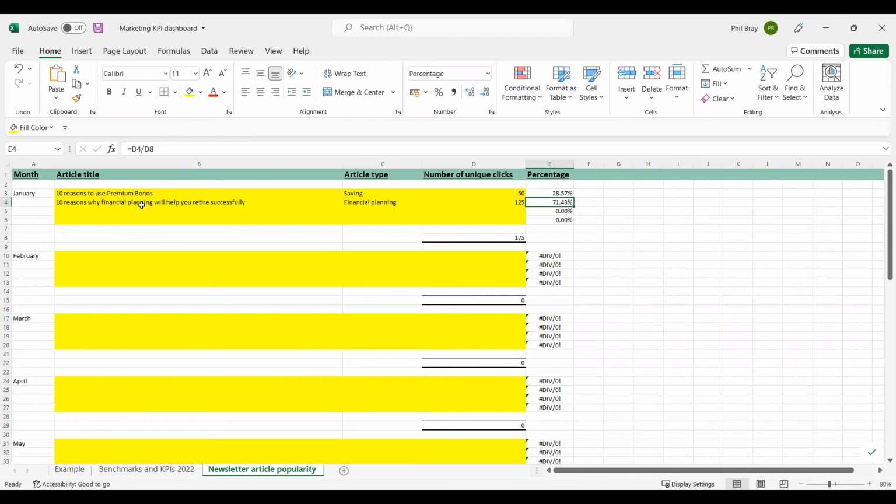So what we suggest you do is you put the article headlines in here. On these, there's a drop down here that you can pick from to show the article type, the category that it is. So in this case, 10 reasons why financial planning will help you retire successfully. It's clearly a financial planning article. 10 reasons to use premium bonds is a savings article. You put the number of clicks, the number of unique clicks received, and then you start to see which are the most popular articles. And as I say, this helps you decide what to include in future newsletters.